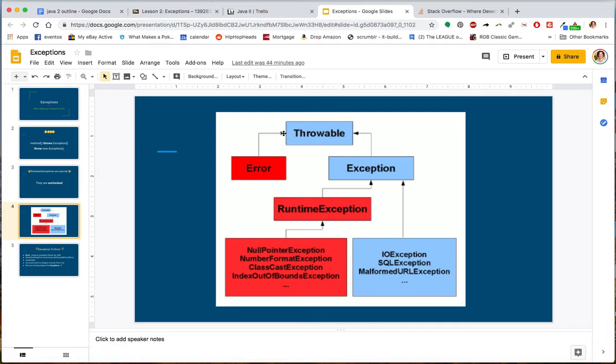All right, this is to give you a little perspective on how these things are connected to each other. All right, so the things that are blue, those are checked exceptions, and the things that are red, those are unchecked exceptions. Well, there's also error, which isn't technically an exception, but it's kind of like it. Here are some familiar things. IO exception we've seen before. We've seen malformed URL exception. SQL exception, that would be if there's a problem with what you're executing on the database. Very common. And here are some runtime exceptions.